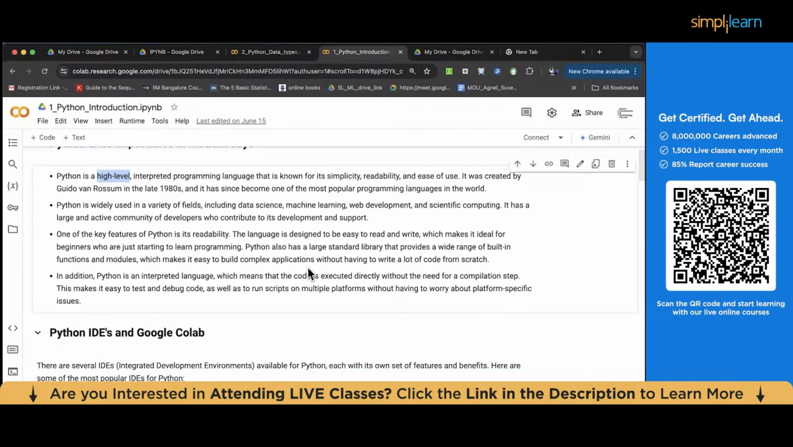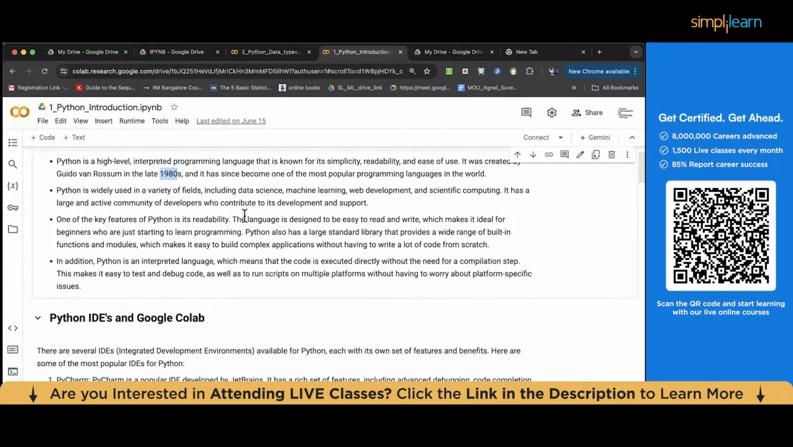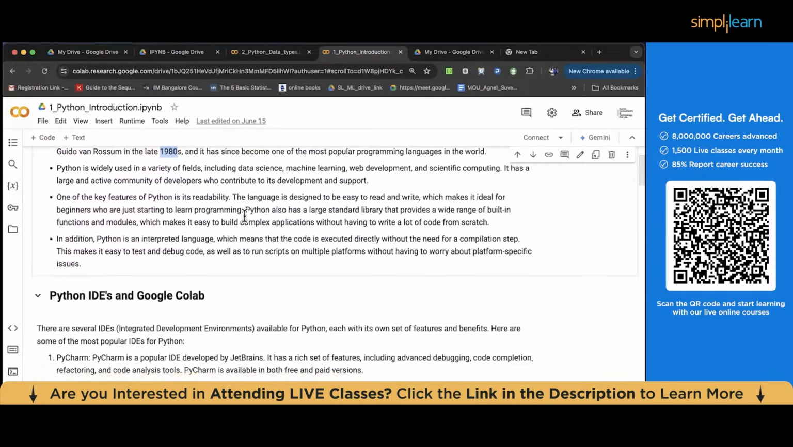Of course, the language was created way back in the 1980s, but it has become very popular in the last 10-15 years, because Python is being heavily used for a lot of machine learning, deep learning, NLP, and CV work. So therefore it has become more popular.